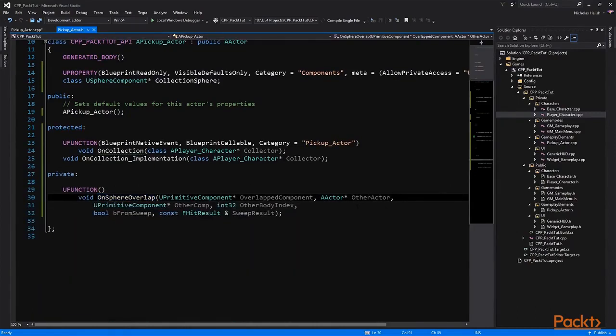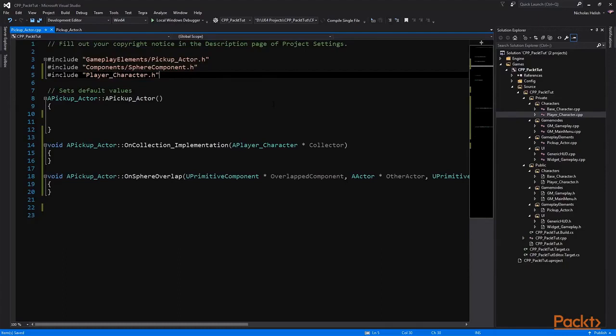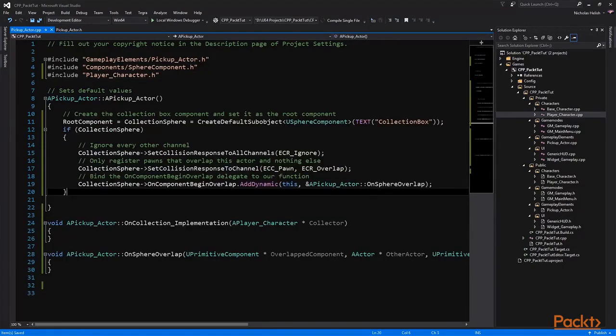The words implementation and definition are used in the same sort of context for most programmers. Inside of our source file, we are including the libraries for our player and the sphere component, since we are going to use these libraries within this class. Here we are setting up our root component to be our collection sphere component, while also creating that subobject within one line of code. Then we are setting the collision response to ignore all channels first, and then after that we are setting the collision response to only overlap with pawns, and that makes it easier for the physics system to register fewer actors going through it at once.